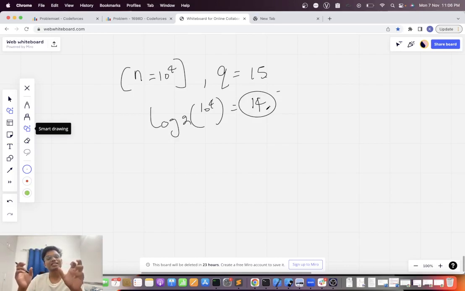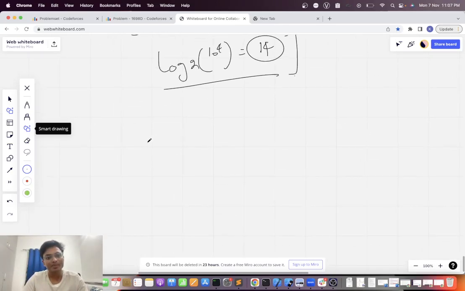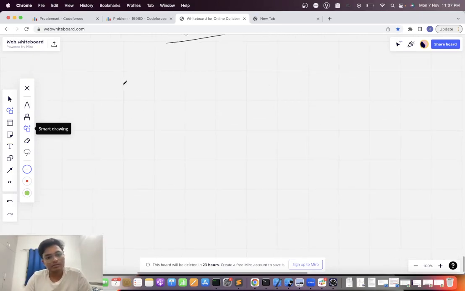We have to give the answer in log n terms, and in log n we can only use binary search. That's it. So you have to only keep your eyes on binary search. How can we play with binary search? How can we apply binary search in this problem? You don't have to think about any other algorithm or any other thing. So let me give a solution.